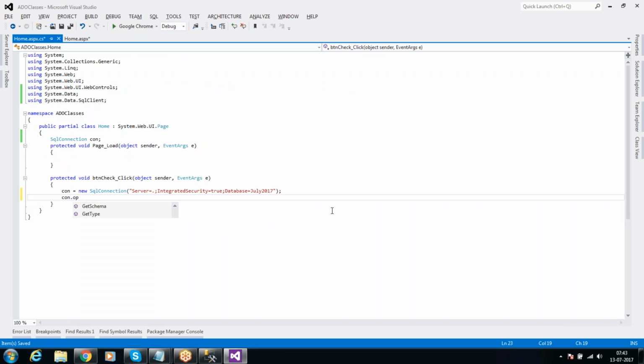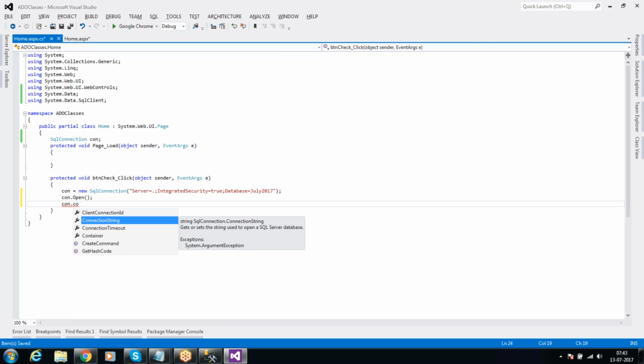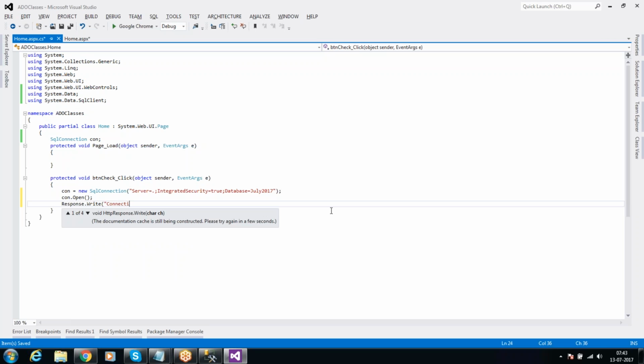con.Open means we are trying to open our connection. Then Response.Write, connection established successfully. con.Close. Once you're done with your operation, just close your connection.